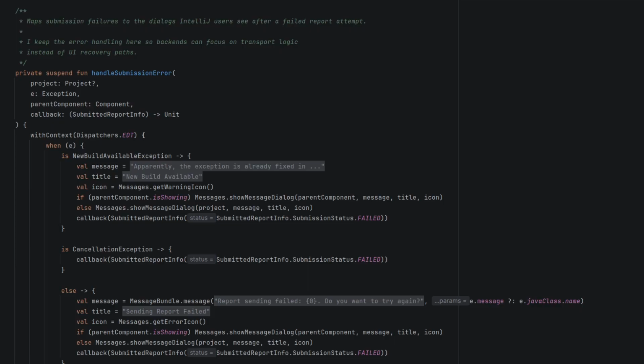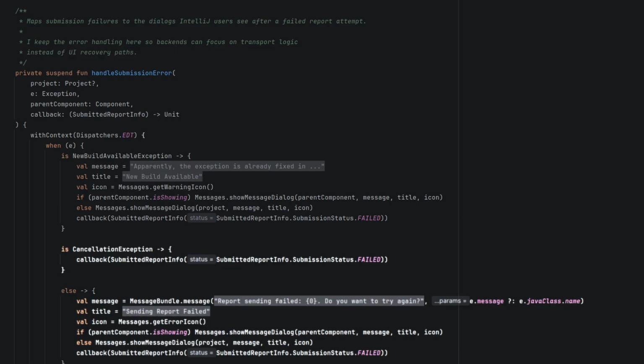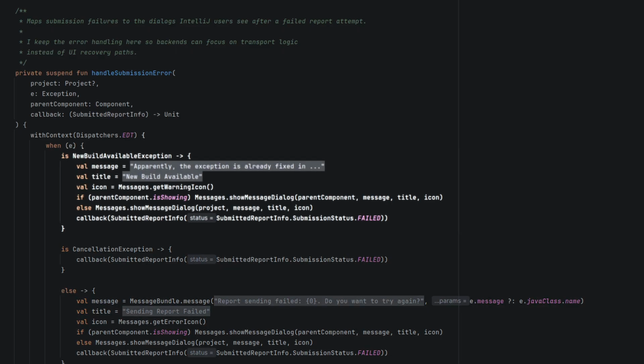If anything goes wrong while sending the report, handle submission report handles it. This is where I turn exceptions into a clean failed result and the right user-facing message. And finally, there's new build available exception. That one is just a special case. It lets the backend say, I did not file this report because there's already a newer plugin build available with a fix.